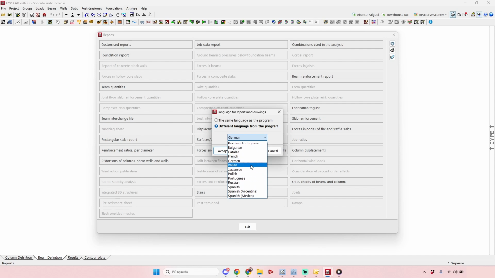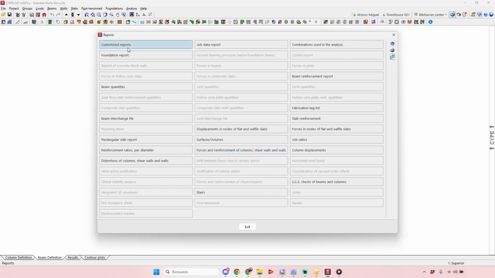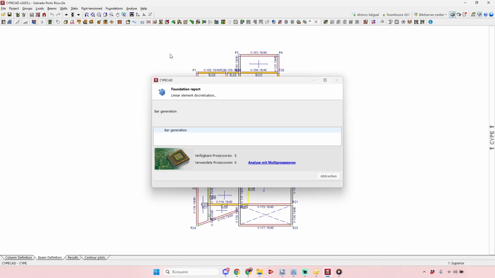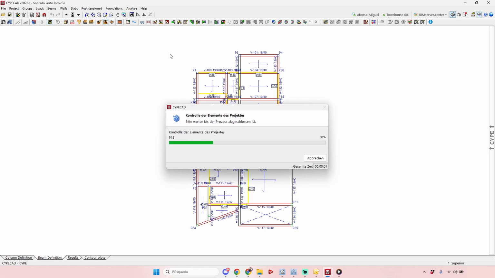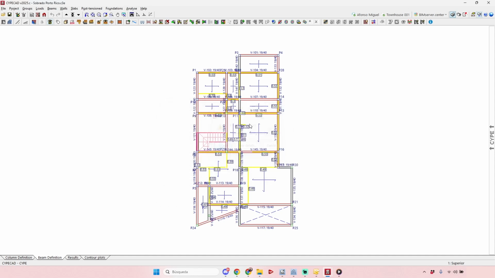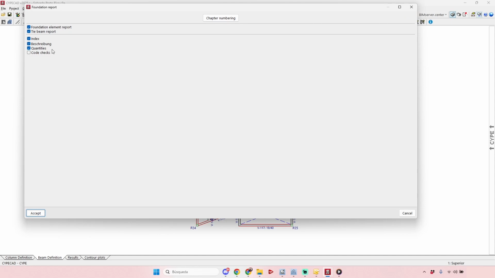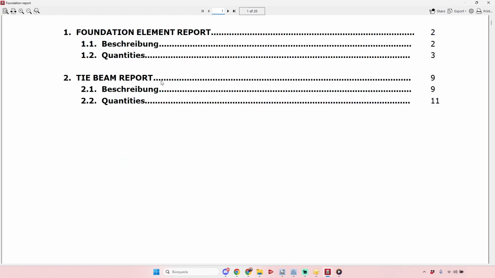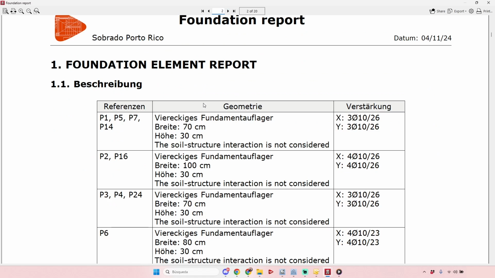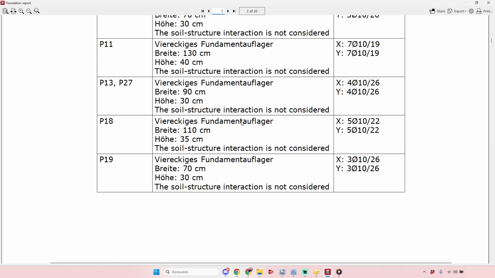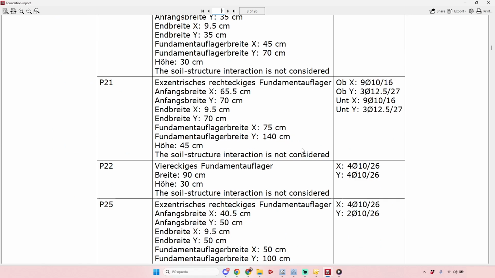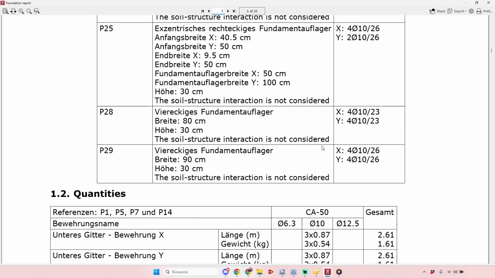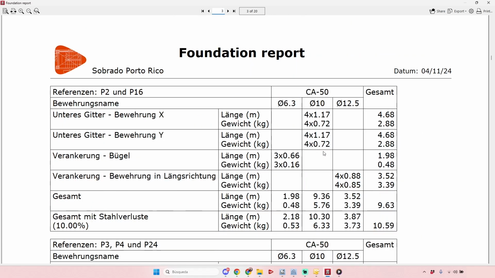Okay, so I'll select one example. For example, let's take German. Let's accept. And let's select one type of report, for example, foundation reports here. As you can see, the interface was in German from this moment. Let's see the documents in the selected language. Here you can see everything now is in German, except for those data that were introduced by us in English. In this case, it was a project that was introduced in English.